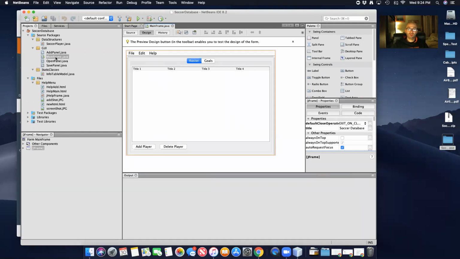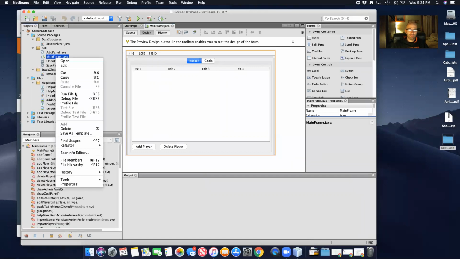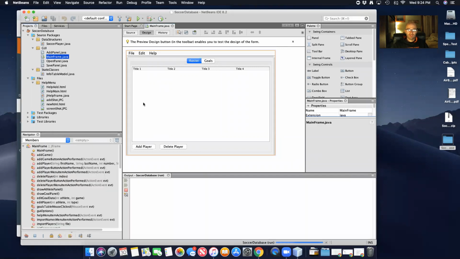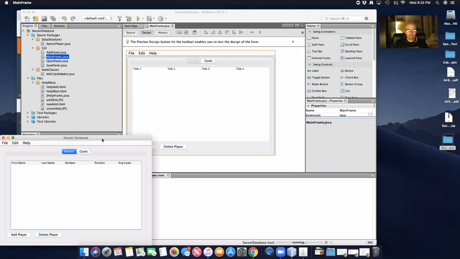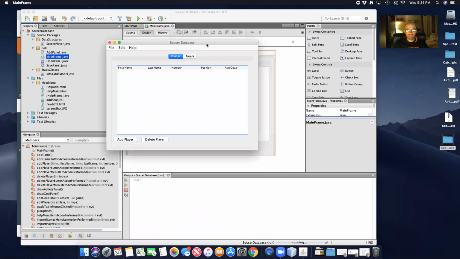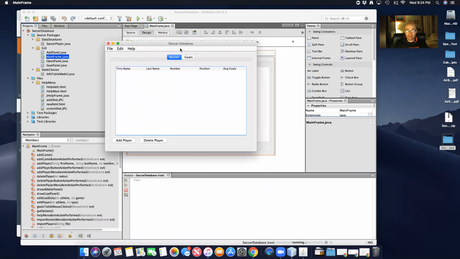To see how it functions, this is one of the first things I want to do. I'm going to right-click on here and say Run this file. It will compile the source code, and then it'll run a Java file. You can see down here it says Java, and a Java program is going to open up on my computer, and that's down here. So this is the soccer database at this point.